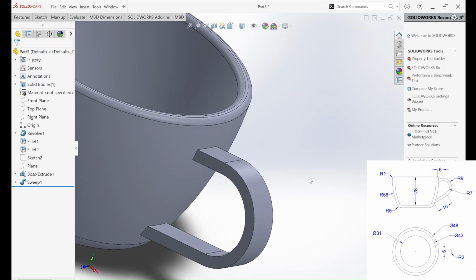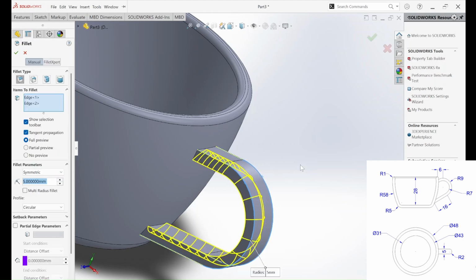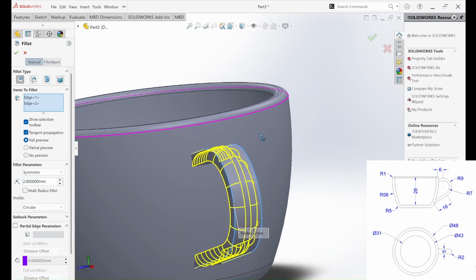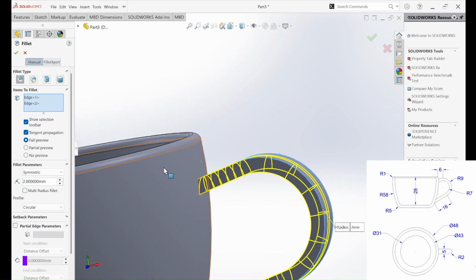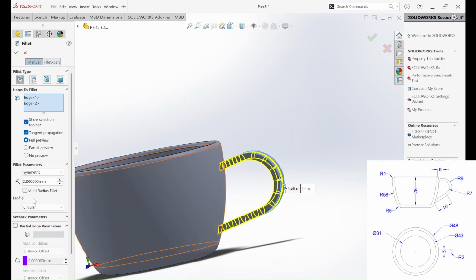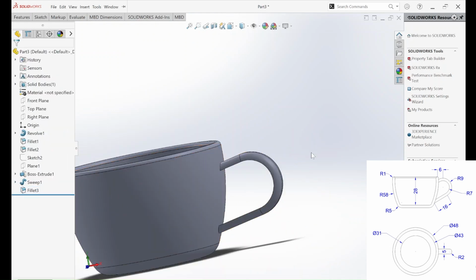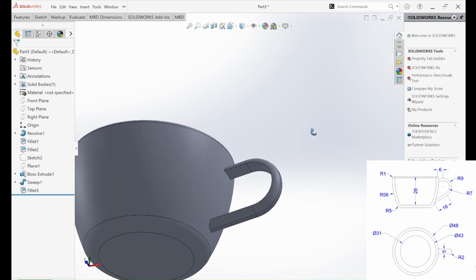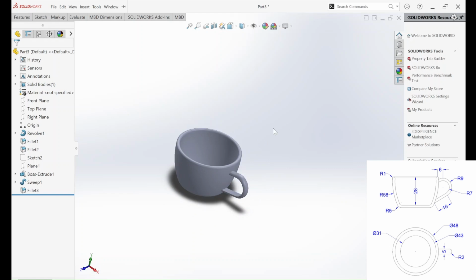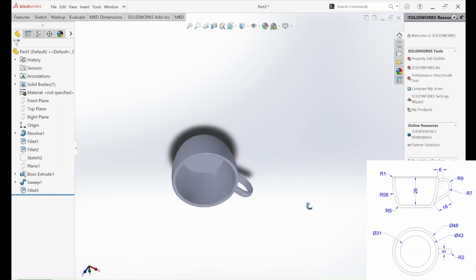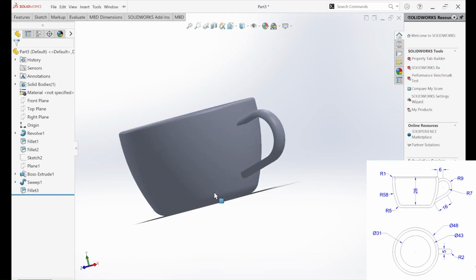So now we need to add colors to it. So let's first make this curve. As you can see, it is of 2 mm radius. So let's add it. Okay, and just add it. Okay, done. Now let's go. Okay, let's add colors to it.